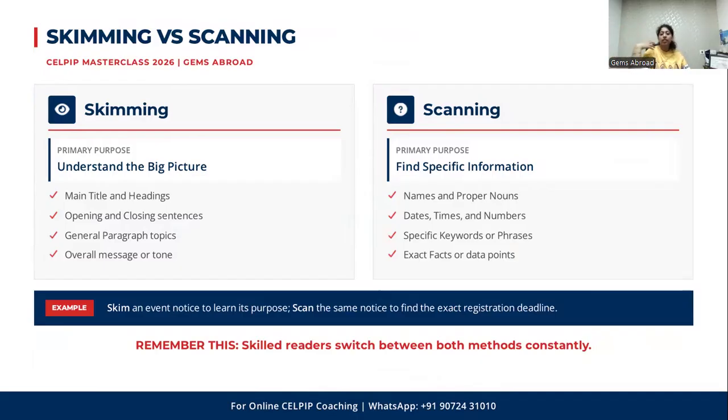For example, imagine an event notice. If I skim it, I want to know what this event is about. If I scan, I may want to know what the registration deadline is. Strong readers constantly switch between skimming and scanning. So don't use only one technique throughout the entire reading component.